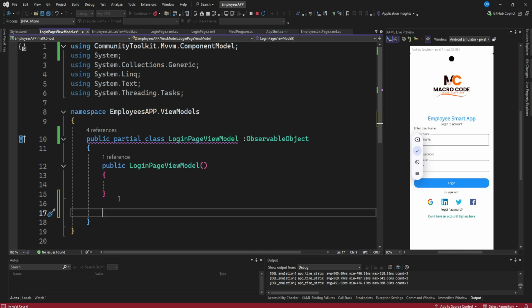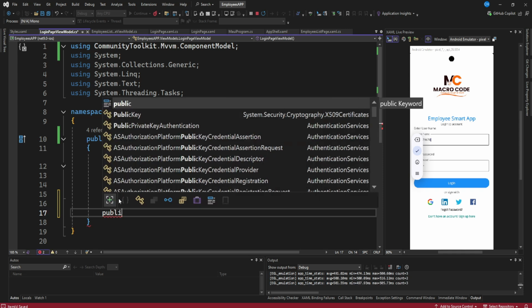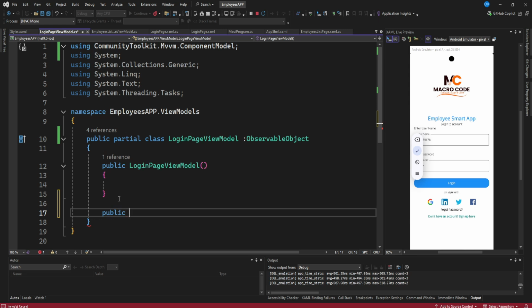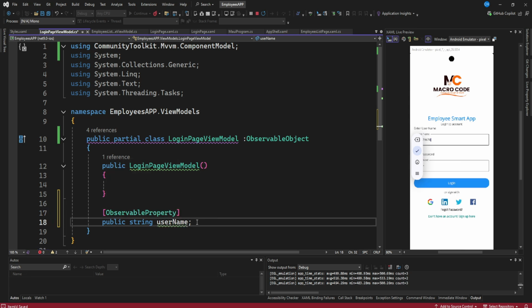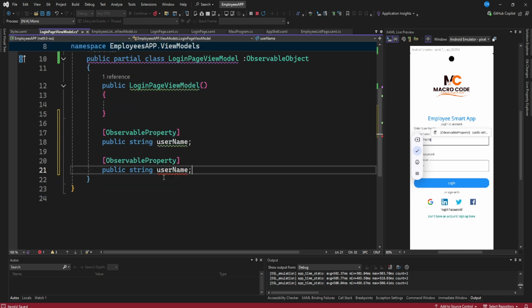The next thing that I want us to do is define our username. We just need to do public string username. Then if we do that, we can do something interesting here. You can say observable property. That is one way you can define our username and password. Then we can also do our password. So that is our password.